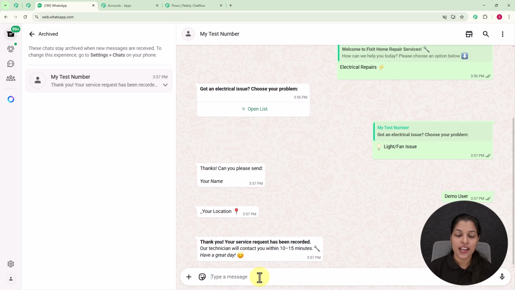And as I have provided my location, I am getting a thank you message which says, "Thank you, your service request has been recorded. Our technician will contact you within 10 to 15 minutes. Have a great day." So now if you also want to make your customers' day great, let's build this WhatsApp chatbot, and here I have shown you the real life working of this WhatsApp chatbot.